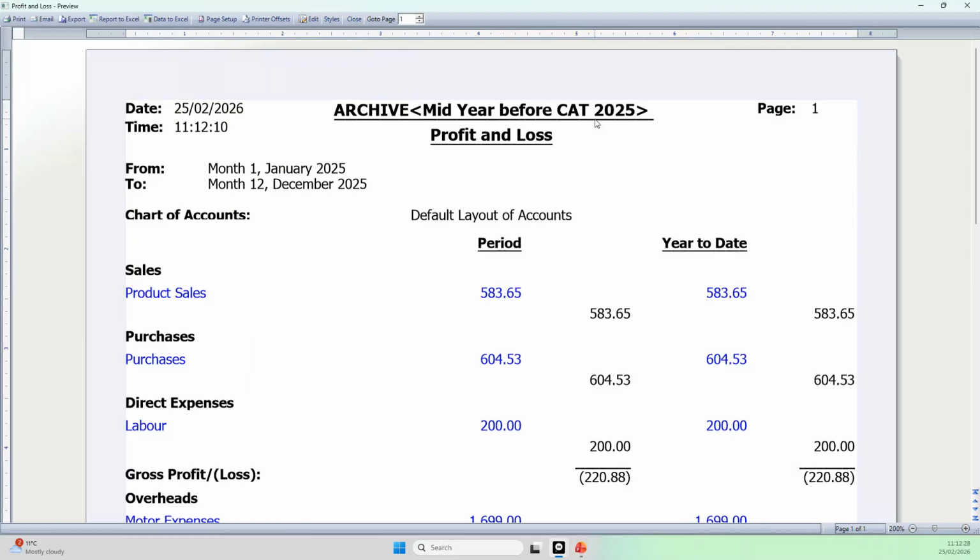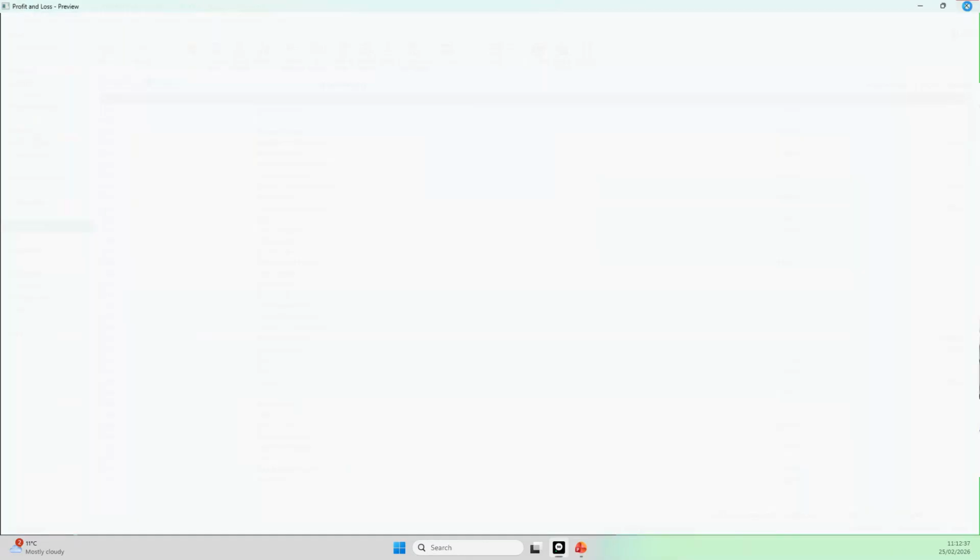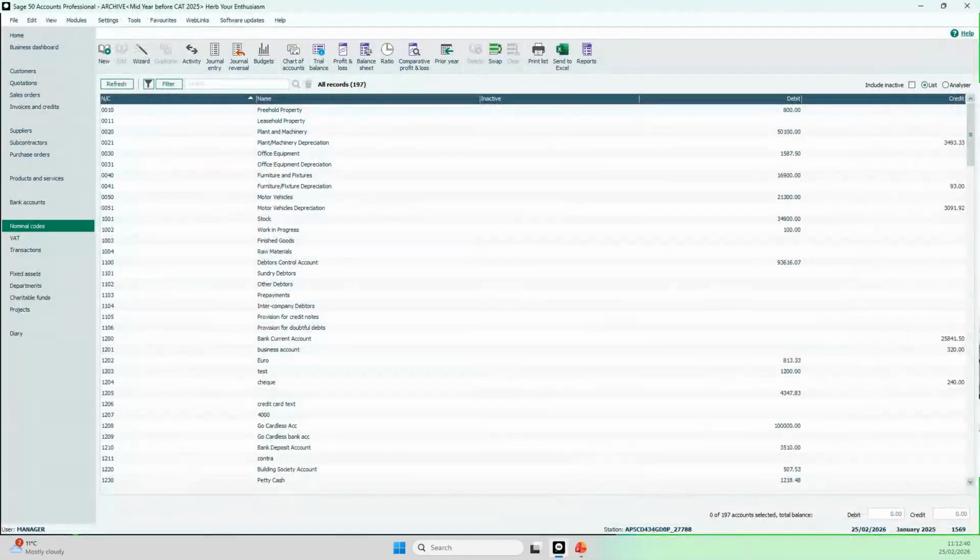So if you've run your year end a couple of years ago and you need those management reports, you can pop into your archive and you can run them. So it just means that you've got access to them again. That's always quite a handy one to be able to do.